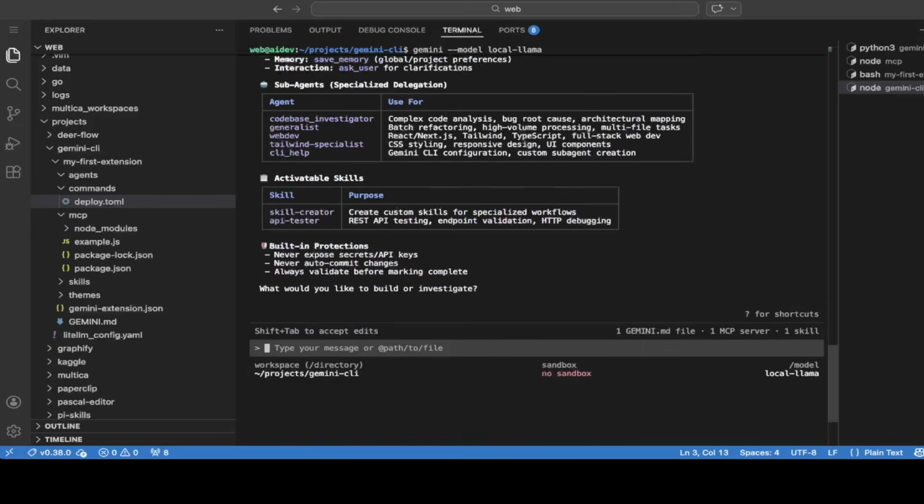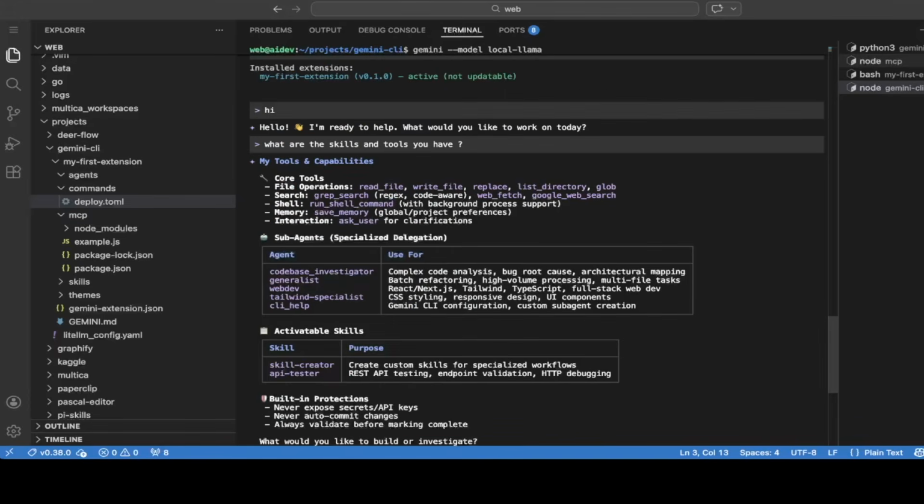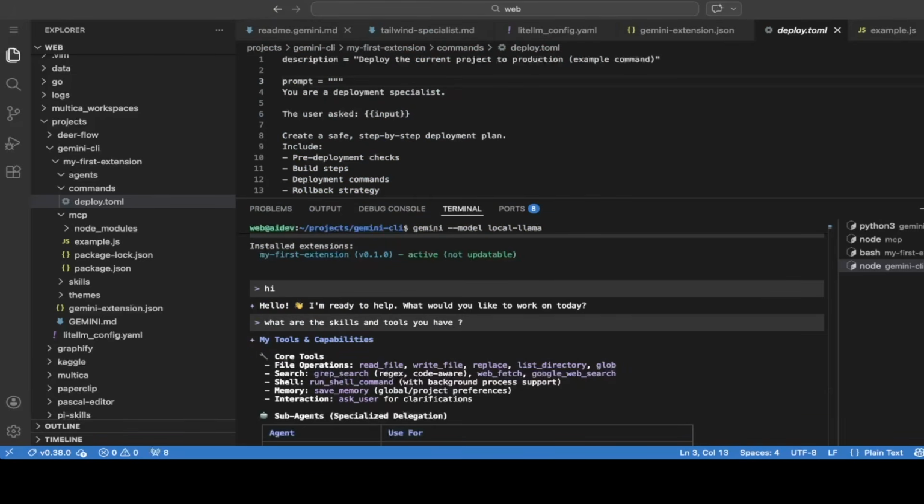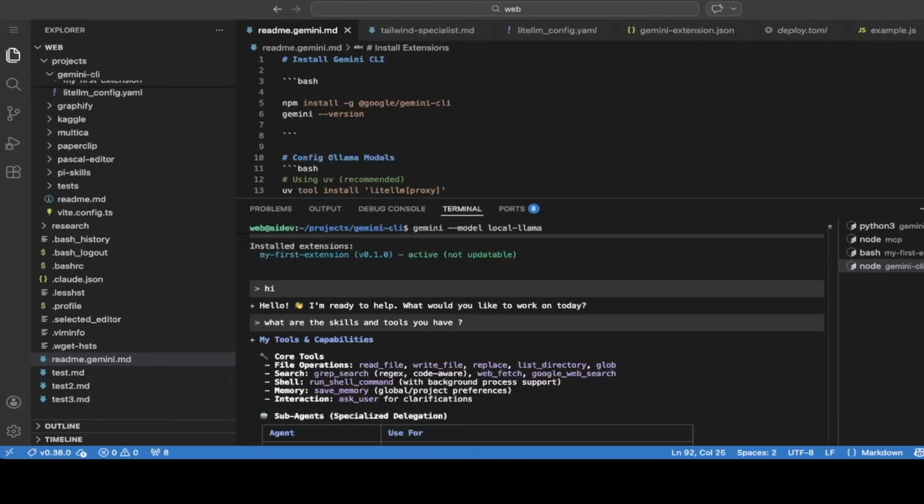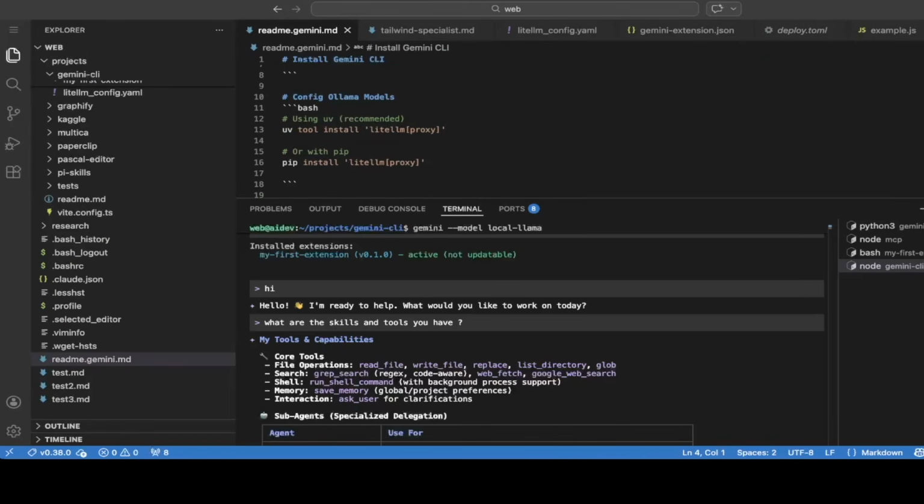To actually make this work with Ollama, this is something we're going to talk about in the rest of the video. To use the Gemini CLI with Ollama, there are a few things you have to do. The first thing, of course, is to install the CLI, and then also install LiteLLM, because we want to add a proxy for the Gemini CLI. Gemini CLI can connect to a local or remote Ollama or a different provider. You can connect to any provider, but you need to use LiteLLM to proxy the request.